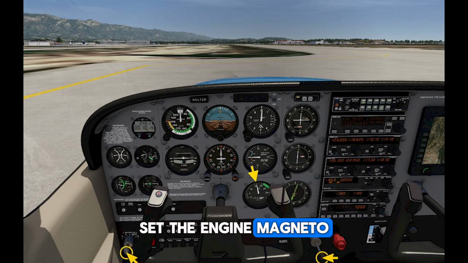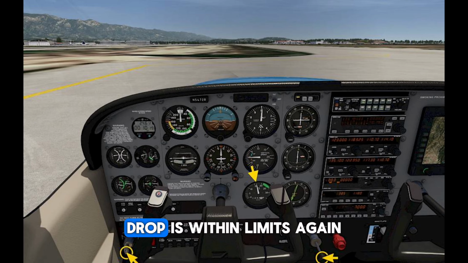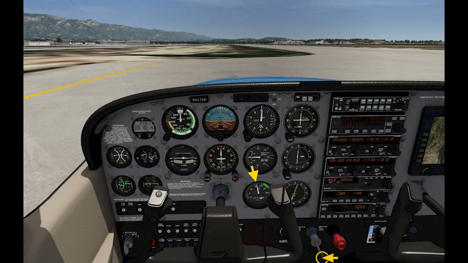Set the engine magneto switch back to both and let the RPM stabilize at 1700 RPM again. Set the magneto switch to right. Check the RPM drop is within limits again. Set the magneto switch to both. Reduce engine RPM.